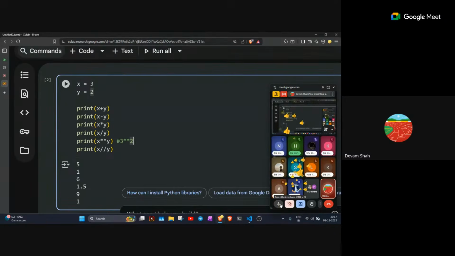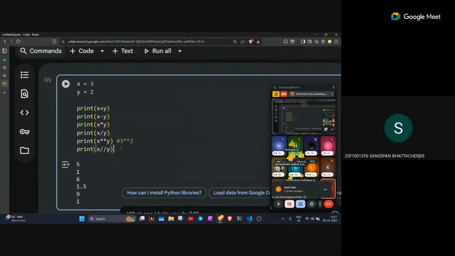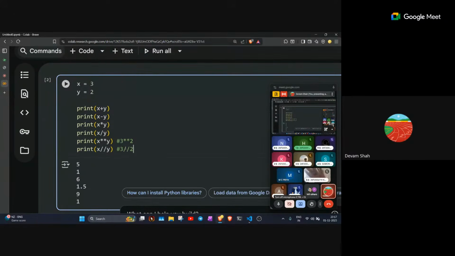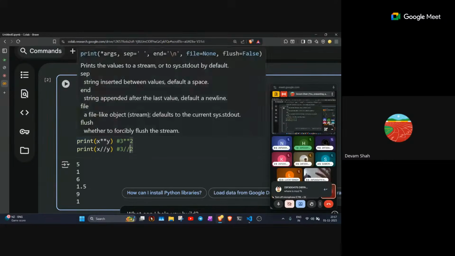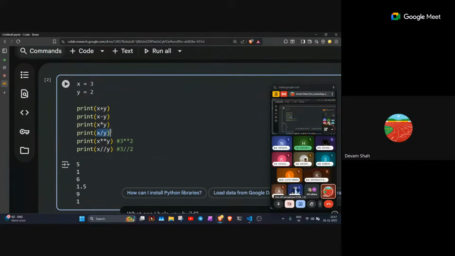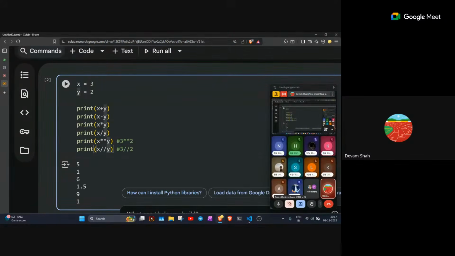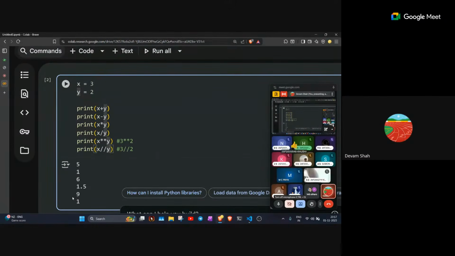And what about the last one? Anyone? The floor division. So what's floor division? Think of it like you are dividing 3 by 2 and then taking the integer part of it. 3 divided by 2 is how much? 1.5. But why is it 1 here? Because it is only taking the integer part. From 1.5, it has removed the decimal part and is only taking the integer part.